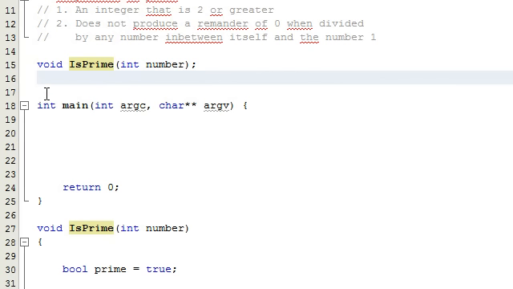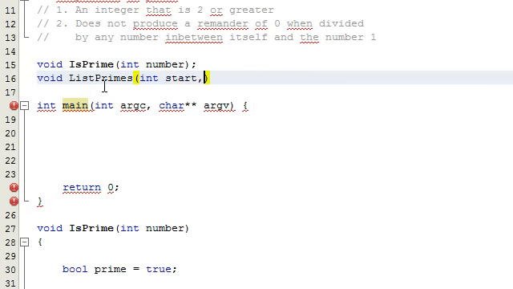So what we're going to do to make that happen is create another function, and it's not going to return anything, so it will be a void return type. We're going to name this function listPrimes. Like I said, we're going to have a starting number and a stopping number, so both of those will be integers. So we'll do int start, comma, int stop. These are the two things that we're going to pass into our function: a starting position and a stopping position.